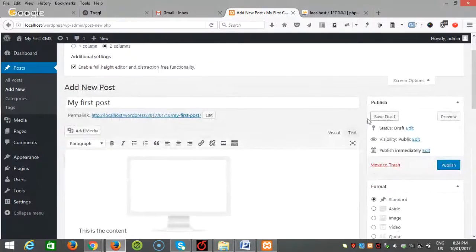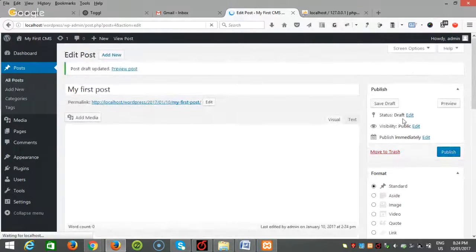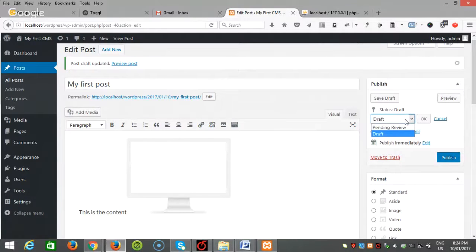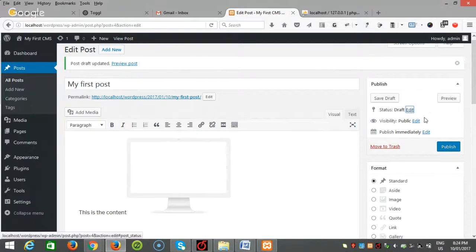Now I'm not publishing, I'm just saving the draft. The draft means it is not published, just kept as a note, but you can edit it later also. And there are some other options, which is the status. You can see edit, and this is a pending review. You can also keep this pending or okay for the draft.